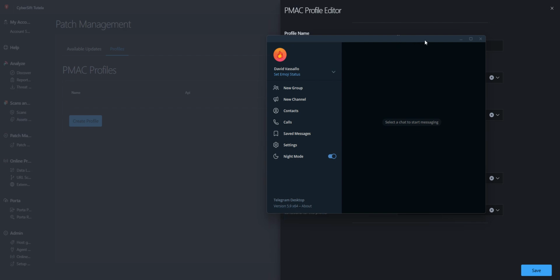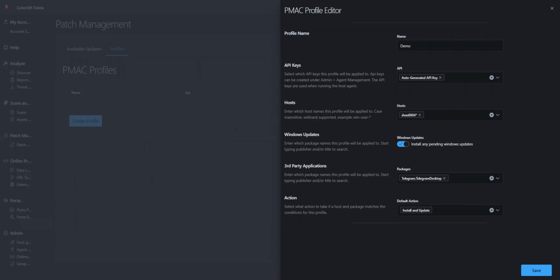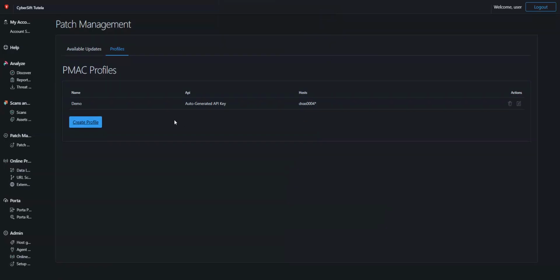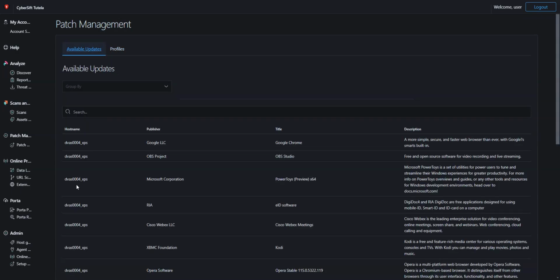I'm going to run the Windows agent in the background. So let's save this. It's added successfully, that's great, and it's there. Now in the background, I'm going to fire off my Windows agent, which in production would happen on a schedule. And once that's ready, we're going to see the results. The Windows agent has just finished, so if we go to available updates, we're going to see some different stuff.